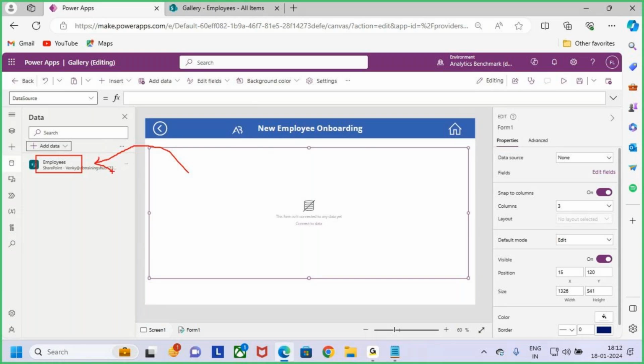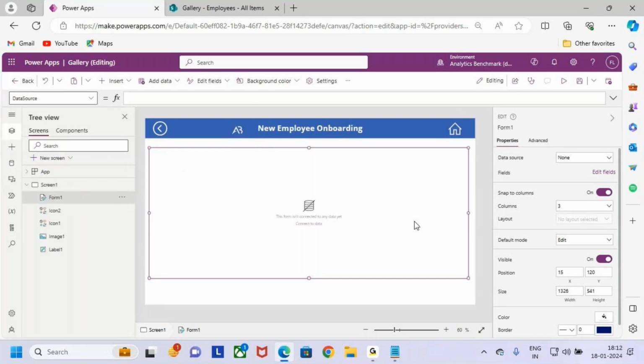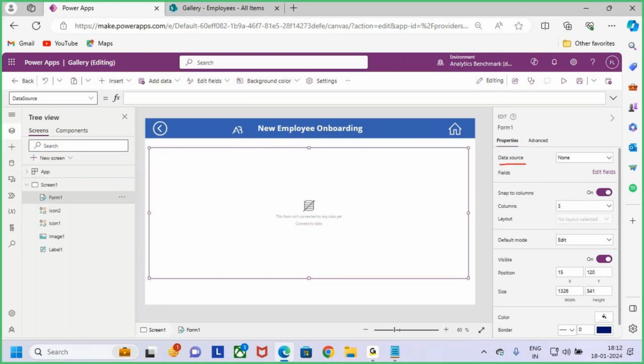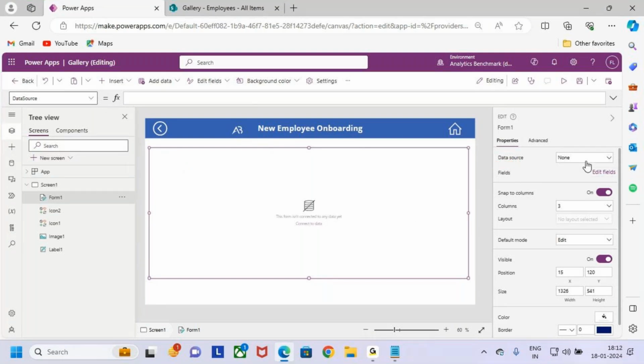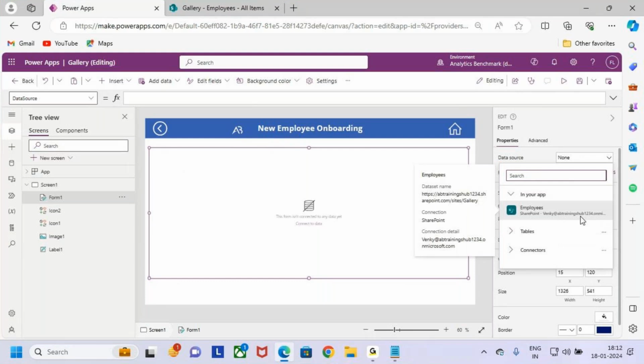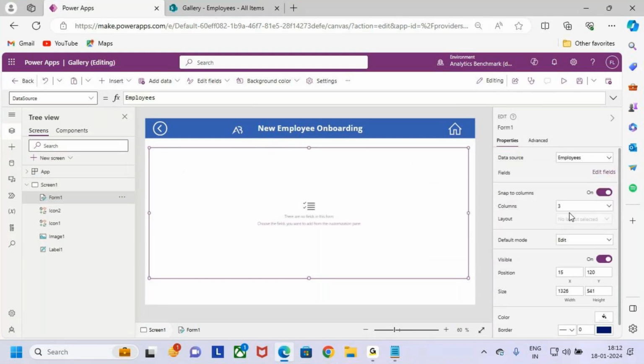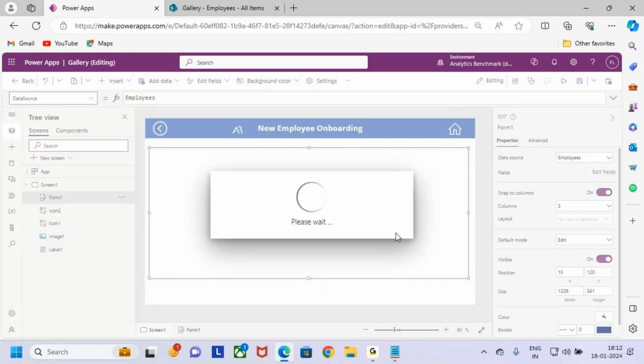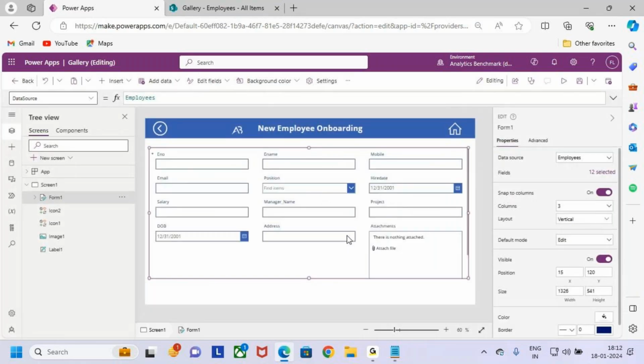Now I want to connect the form to this data source. How to connect the form to this data source? Go to the tree view, select the form. The form has one property called data source. Currently it is none. Select the data source as the Employees list. Now whenever I select the data source, by default it is going to create one form-like structure.